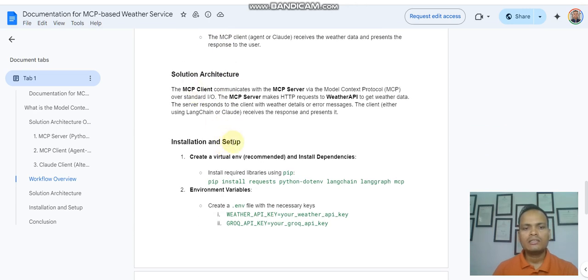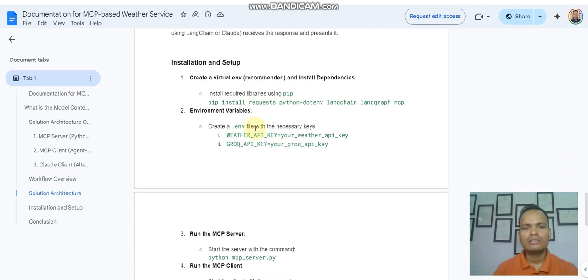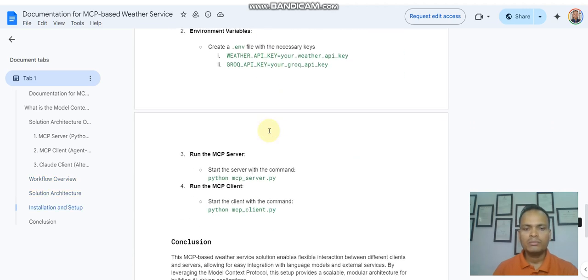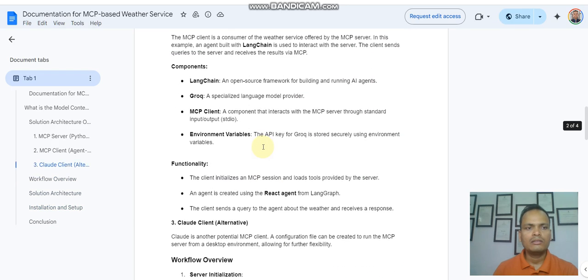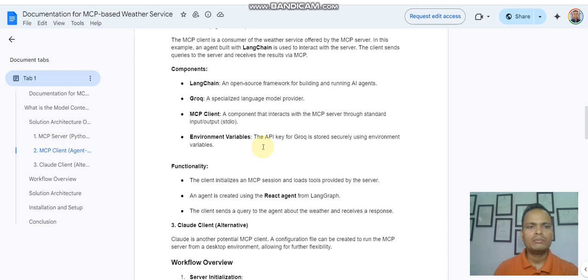The solution architecture looks like this. I have given a step-by-step process here as well. That's the detail and a very brief overview of the MCP-based weather service that I have created.